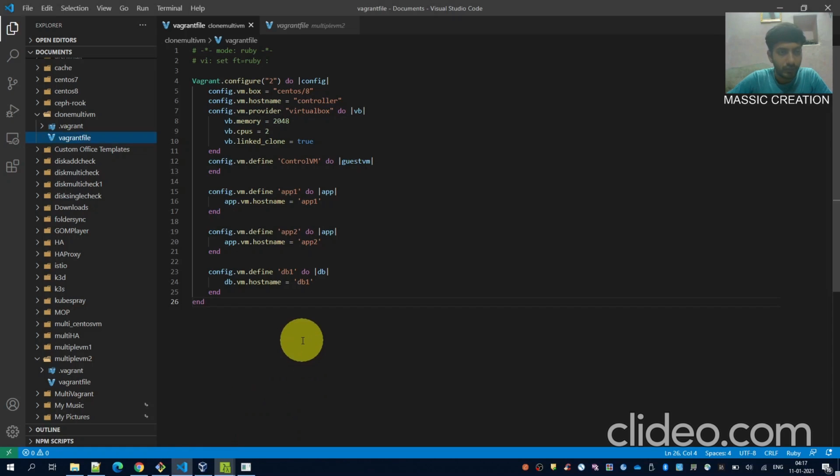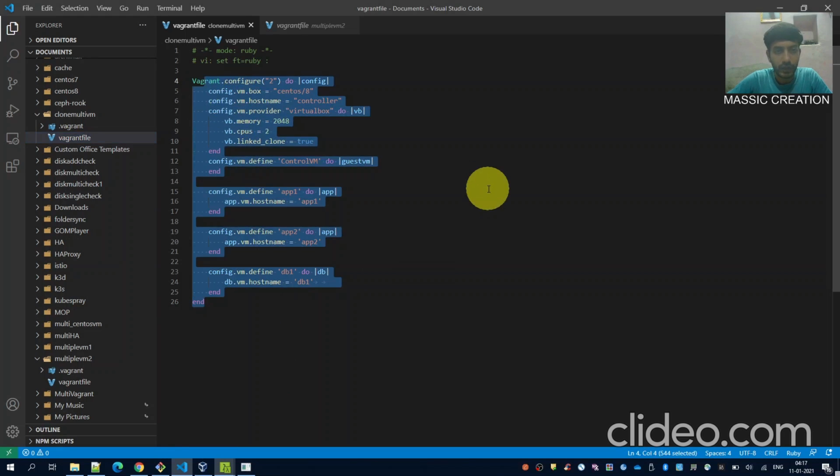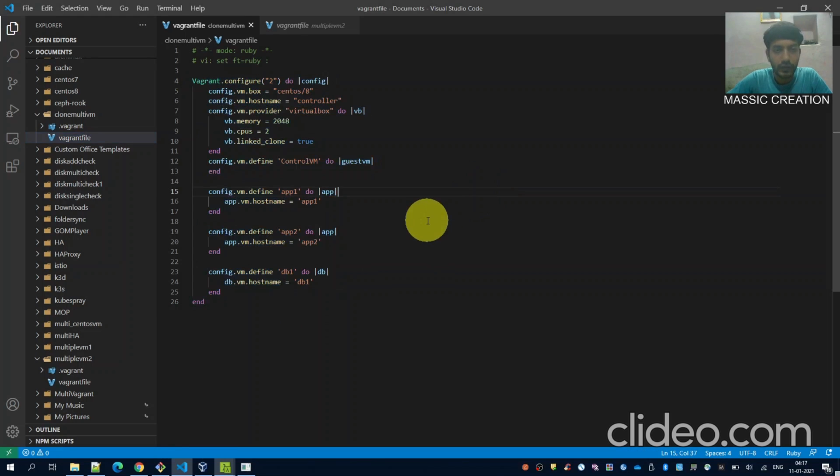So this is my code. I'm going to use this code to create the multiple VMs. This code will create around 4 VMs. Here you can see I have added one more additional parameter, that is vb.linked_clone equal to true. The difference between this concept and the earlier concept is we are going to create a cloning VM first, and using this cloning VM, it will create multiple VMs.